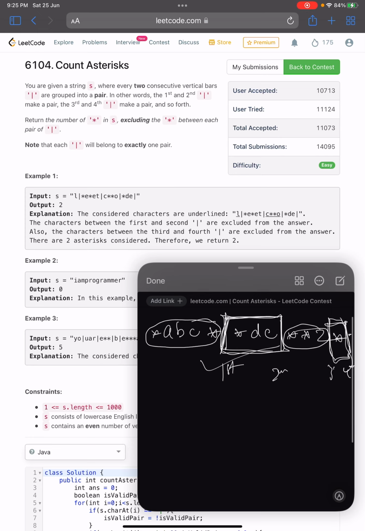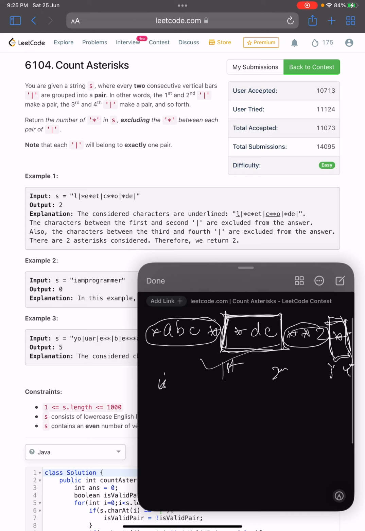In the code, what we have done is that we have taken a variable that tells whether it's a valid pair or not. So this variable basically tells us whether we are traversing a valid pair or not. Initially this has a value false. Okay, we start traversing, this has a value false, and when it is false, we keep on incrementing our answer. So the answer will become 1, then it will become 2.